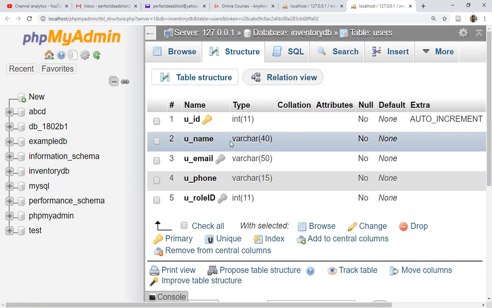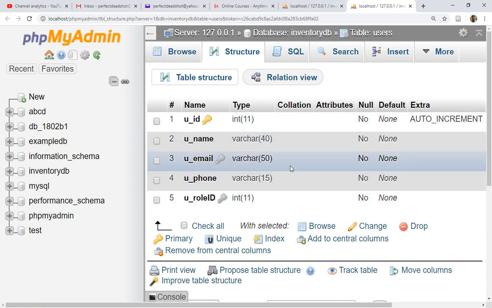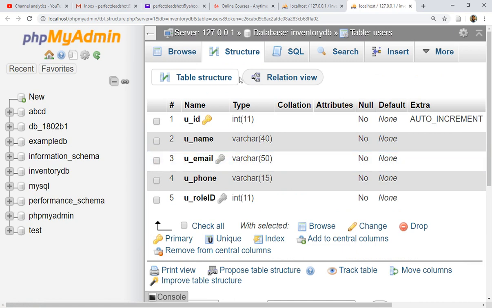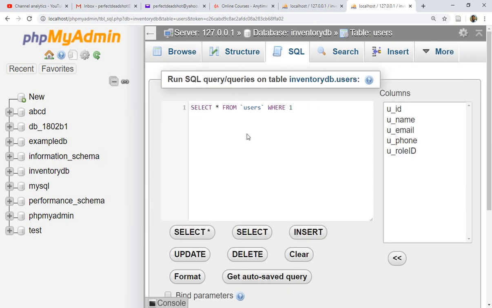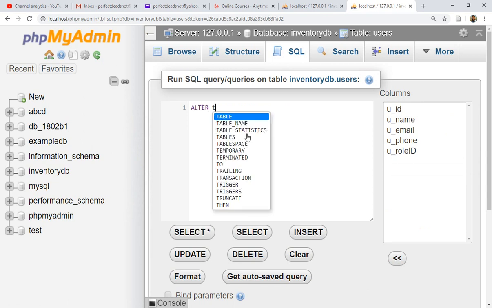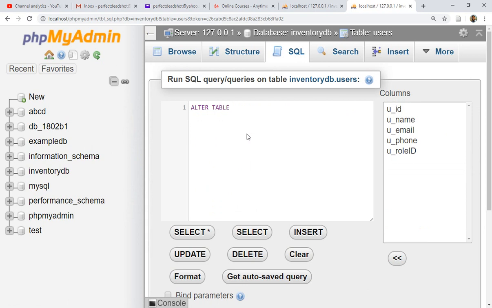So you see here we have username with 40 length, and we haven't specified a password here. So we have to add a password column inside this particular table also. So let's edit and add a column for password as well. So alter table, and the table name should be users, add, and the column name should be u_password.